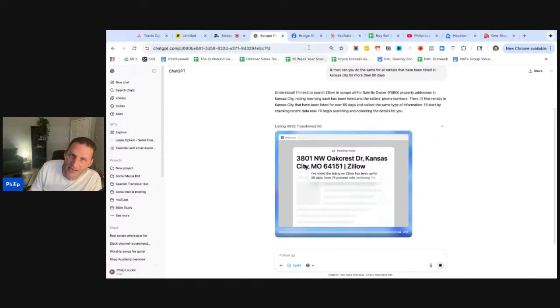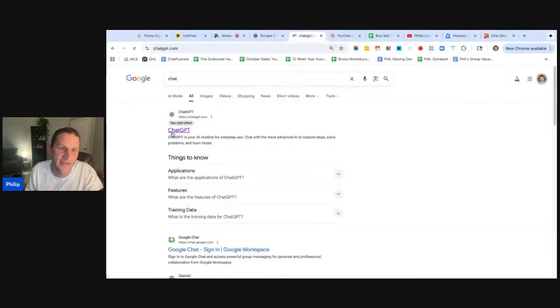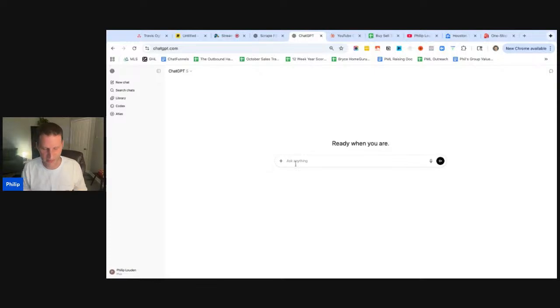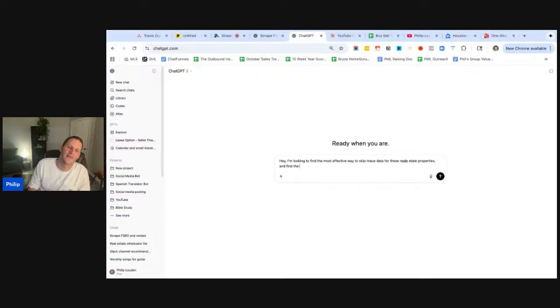And then you can also go into ChatGPT and just talk to it too. Like, hey, I'm looking to find the most effective way to skip trace data for these real estate properties and find the highest quality data for the best price. What do you recommend?